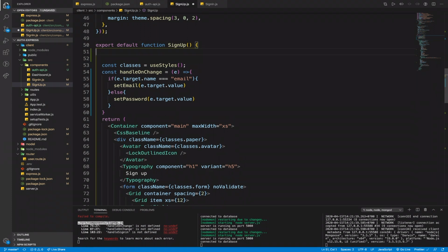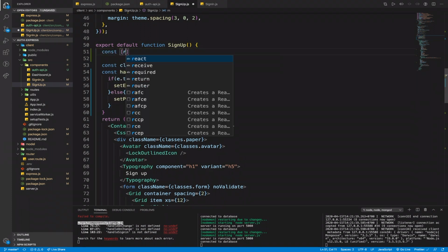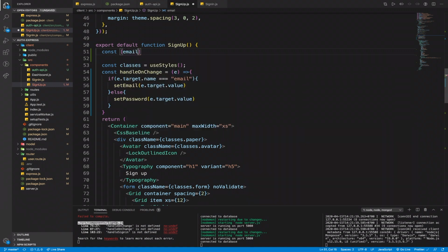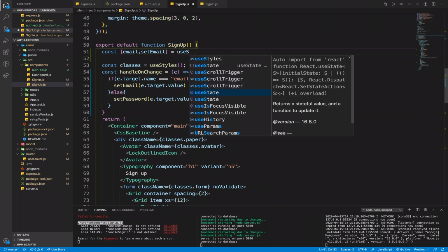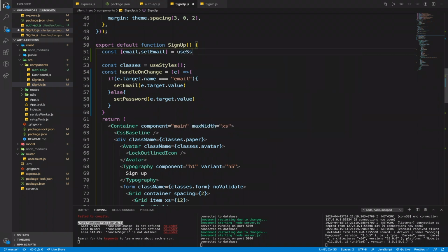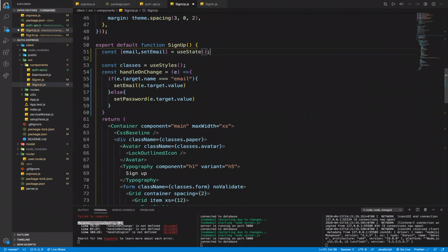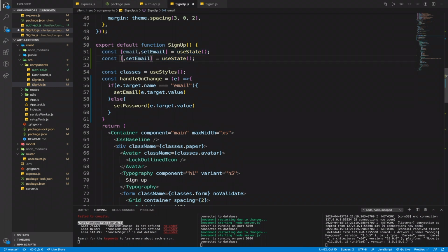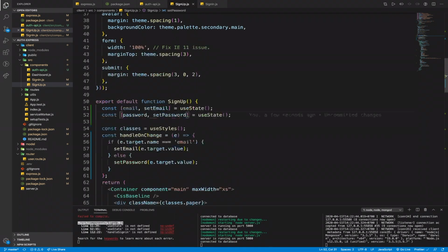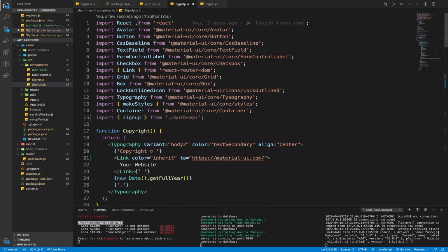Then what do we do next? We make a state email, set email equal to useState. And then we do the same, but for password. Then we do set password. And one more, don't forget to import the useState on top right here.